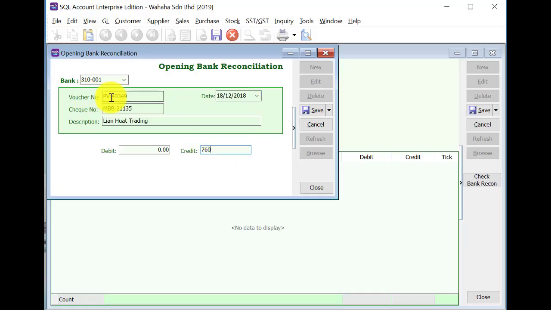Now since it's a PV, it means it's a payment, so it's always on the credit side, because you made a payment. The next one is also another PV, meaning another payment, so also on the credit side. Okay, now the next one, if you look at this, this is an OR, meaning money received from Advanced Computer, so it's on the debit side.